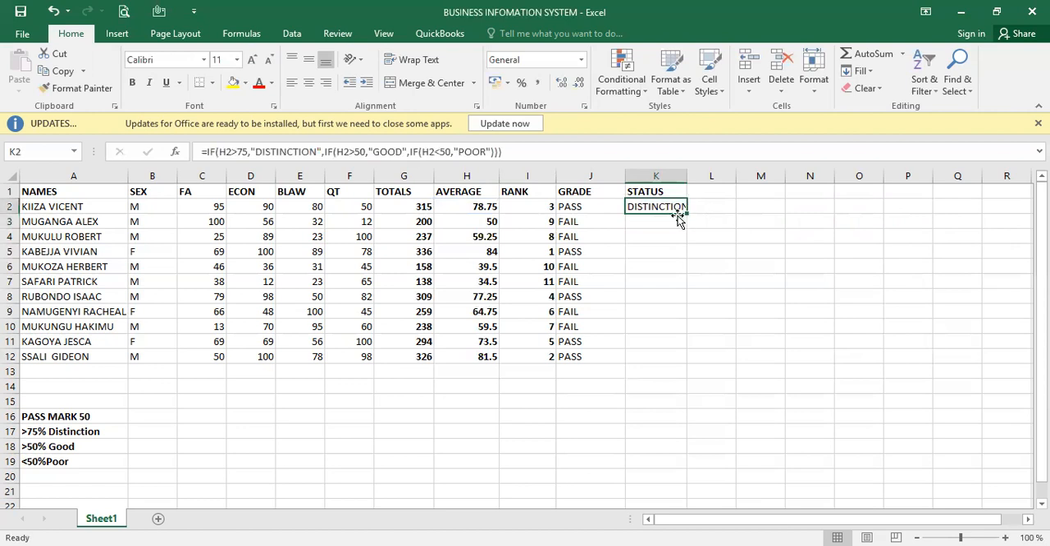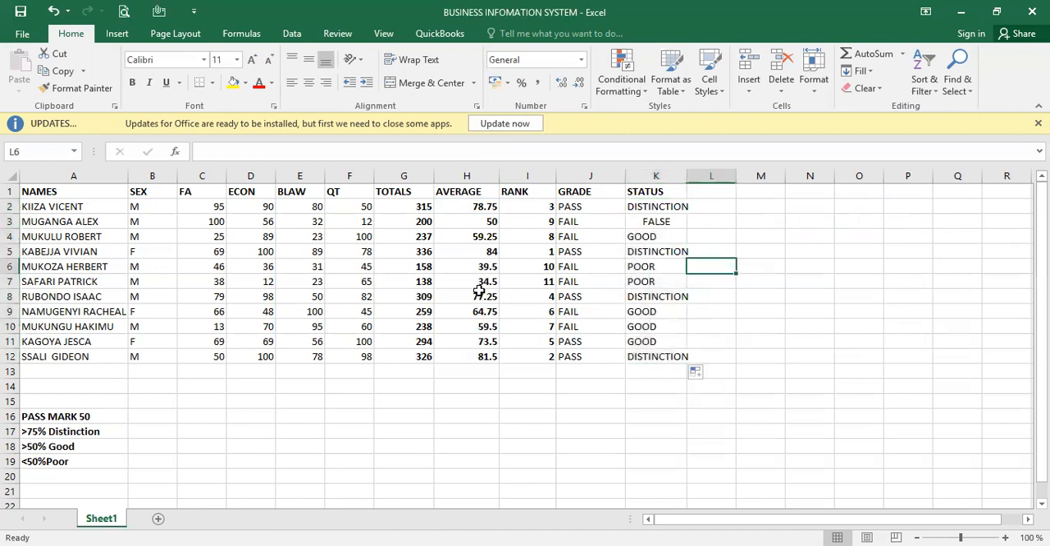When you press enter, you will see that this person has got a distinction because he has got more than 75. If you compare this rank, this one is less than 50, so it's supposed to have a poor. This one is more than 50. I think this one has a 73.5, but has a good. Even if you try to change something here and put, let's say 50, you will see that this person remains in good.